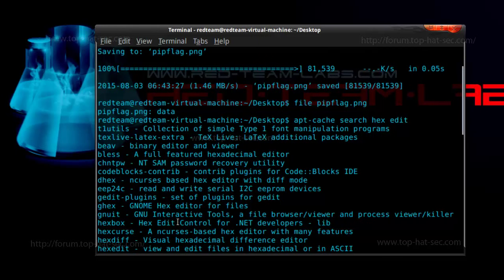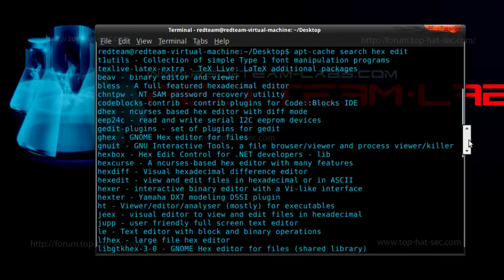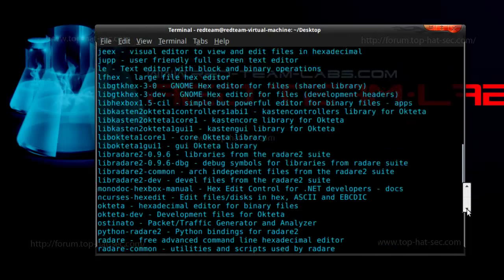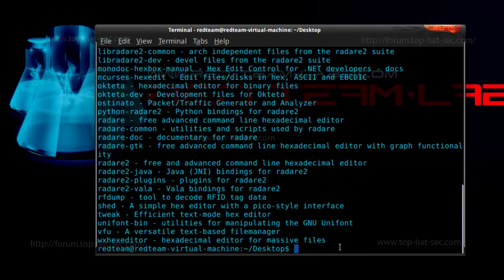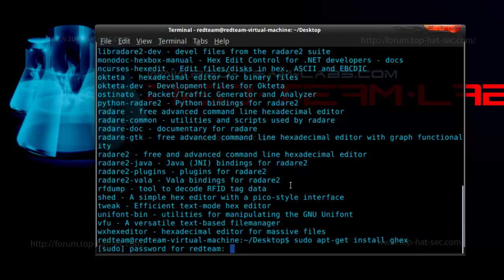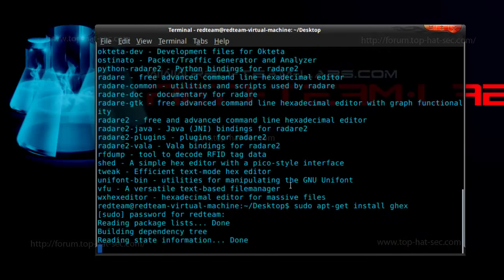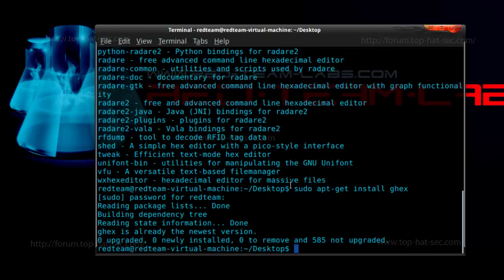I decided to use GHEX, GNOME Hex Editor for files. Why? I don't know, I gravitated towards it. You can use any one of these, but we're going to use GHEX, and you might want to try something else later on. So of course you're gonna do apt-get install. I'm pretty sure I already had this installed, but you never know. Yes, I did.